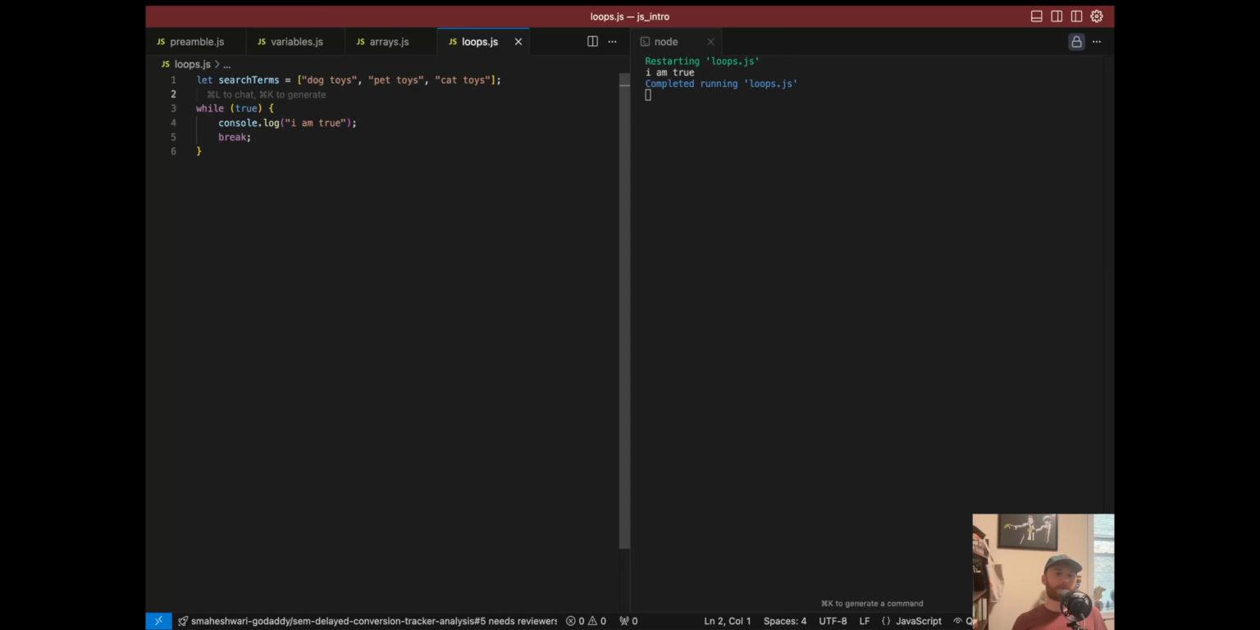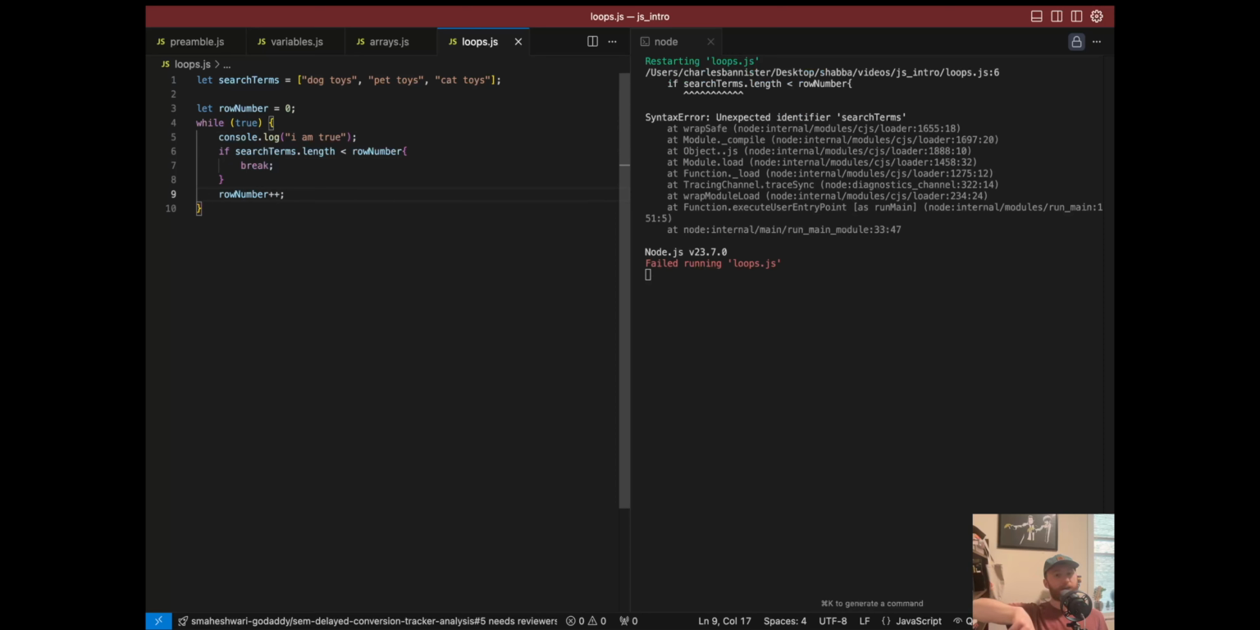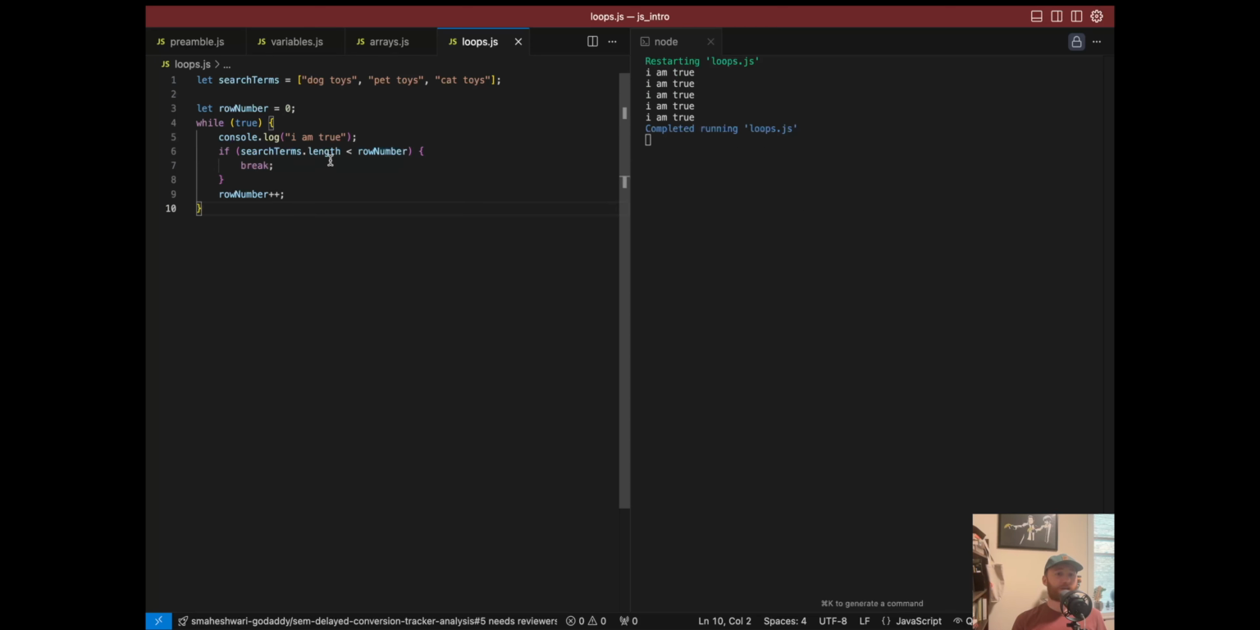So you might say if, and I'm going to do search terms dot length is more than, I'll say less than, I don't know, our row number, then we'll break. And I'll talk about all of this in a second, I promise. And then up here, we're going to say let row number equals 0. And then down here, I'm going to say row number plus plus, which is going to take row number and it's going to be 1, then 2, then 3. And eventually, our search term length, I've completely cocked this up because this needs to be in brackets. Eventually, our search term length will be less than our row number. So as you can see, it says I'm true 5 times, and then it breaks.